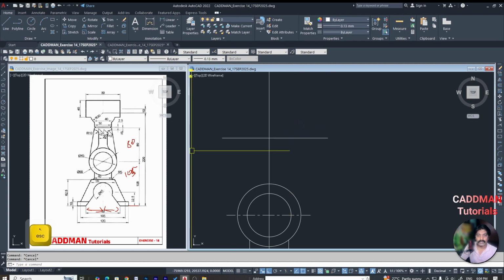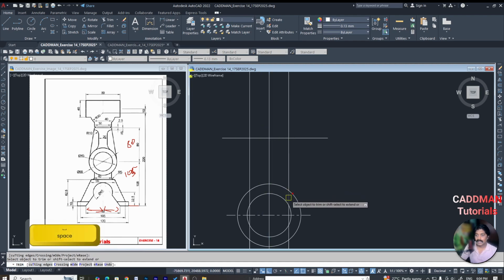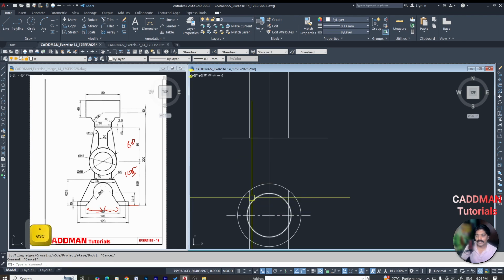Now from here to here, the distance is given as 40. From here to here, the distance is 40. The same thing is here. So we'll try to offset to 20 on the other side and try to remove these parts and delete off these parts.